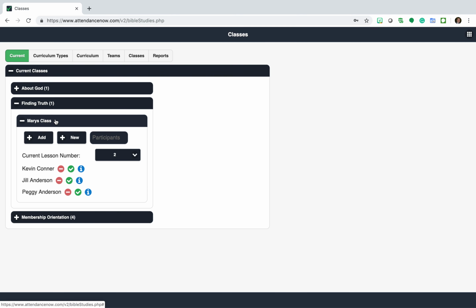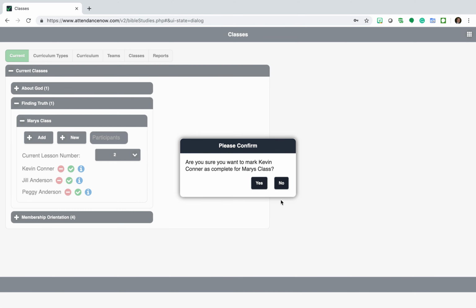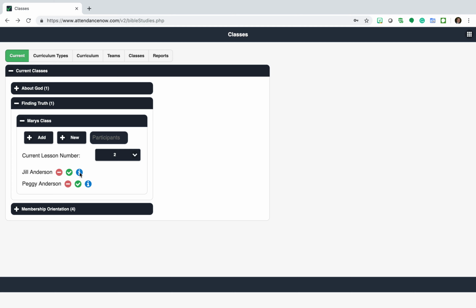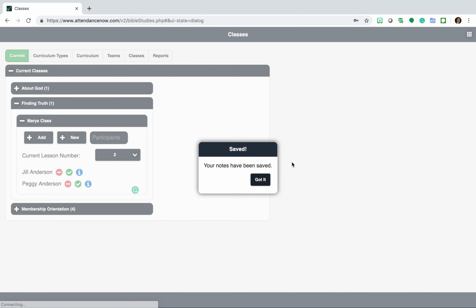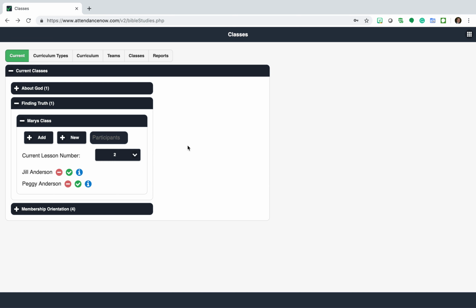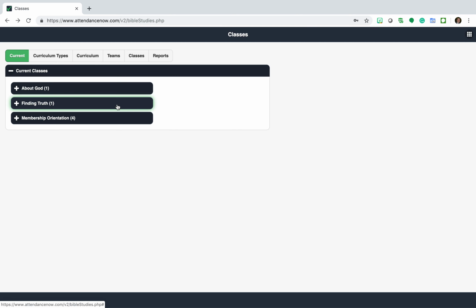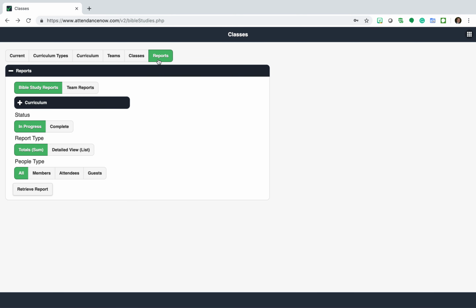So here's Mary's class being added to the Finding Truth and all the people that were in it, and then you can track what lessons you're on. You can also track complete, and you can take notes on them like this. And that is the classes in a nutshell.